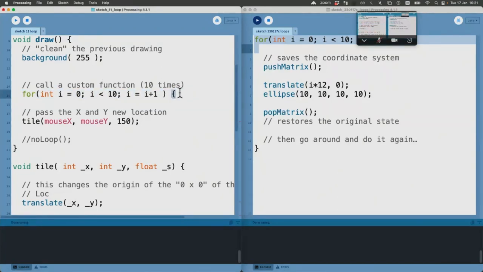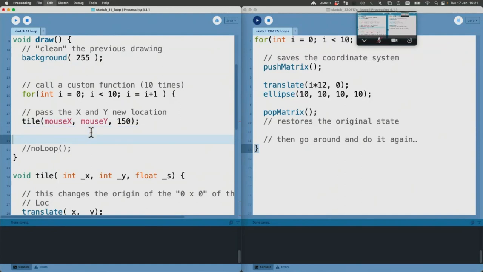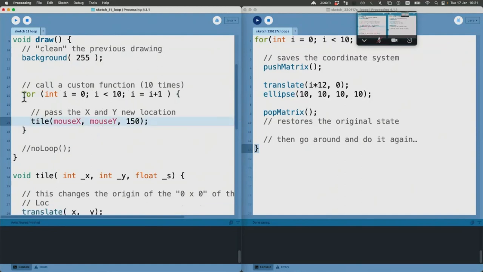We open the curly bracket over here, and we close the curly bracket at the end of the drawing. So the end of the drawing for us is going to be the tile operation. So we're going to close the curly bracket here. Okay, so the for will enclose a whole tile.